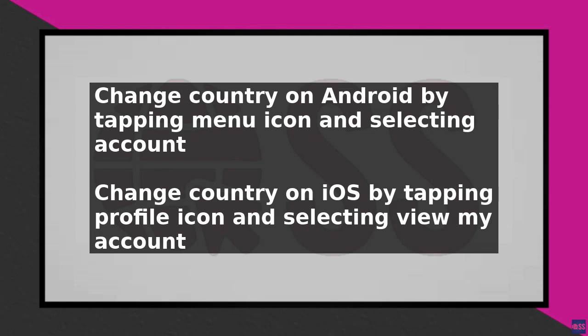For Android devices, go to the Google Play Store, then tap the menu icon, and select Account. Tap on Country and Profiles. Then add a new country or region. Select the United States or the United Kingdom, and agree to the terms of service.